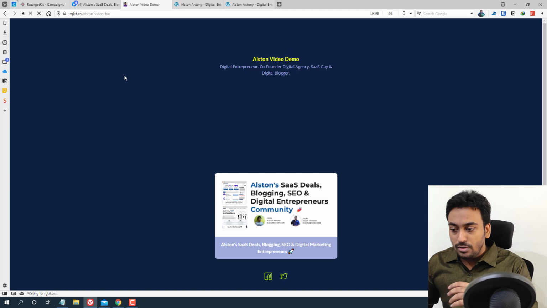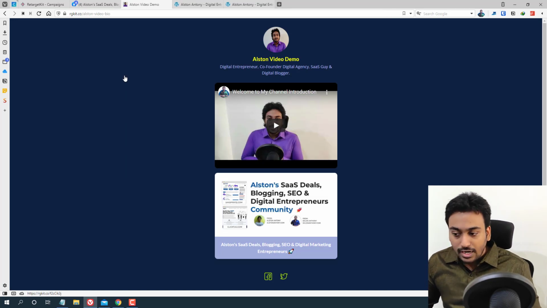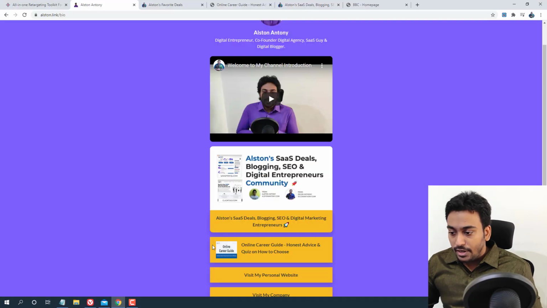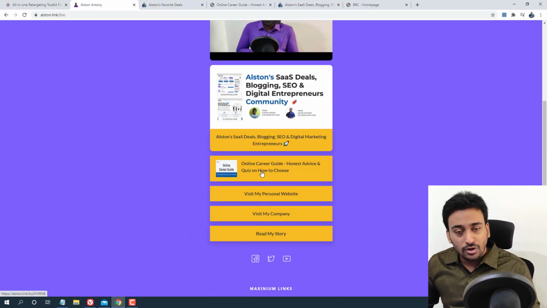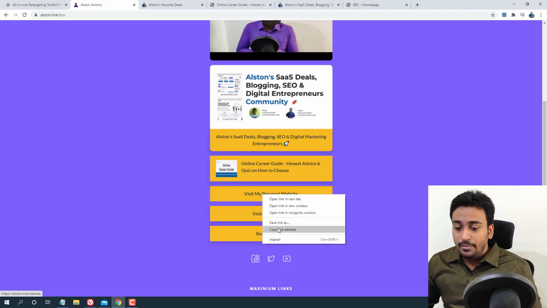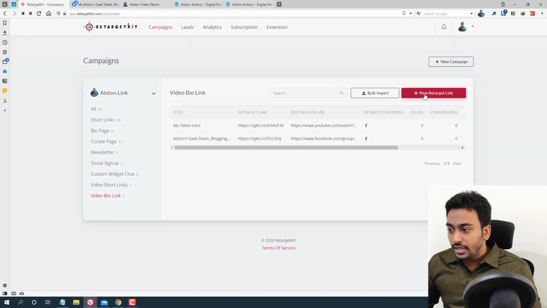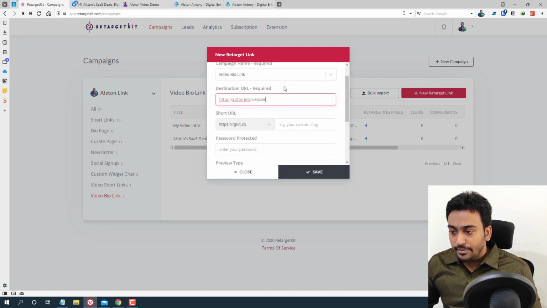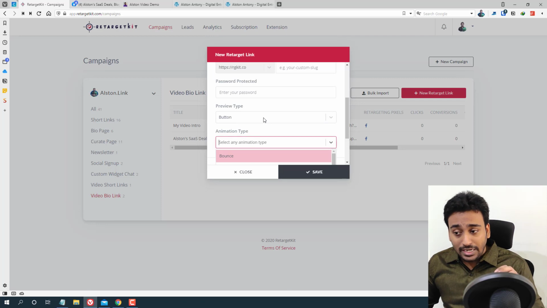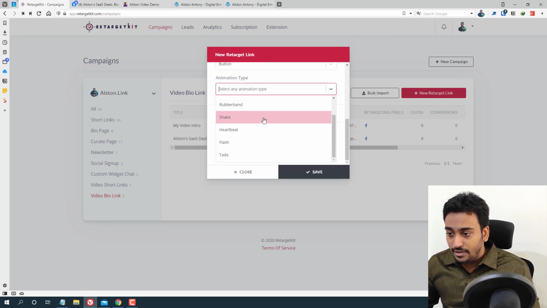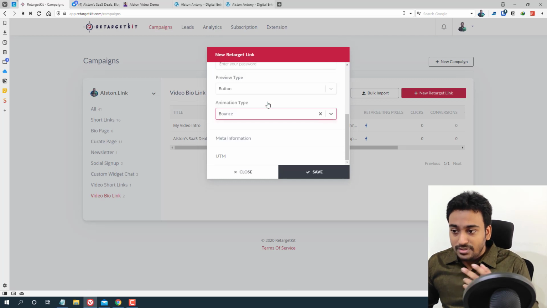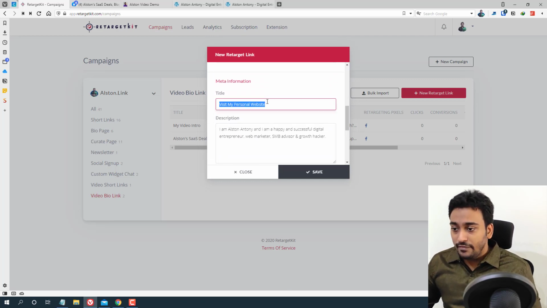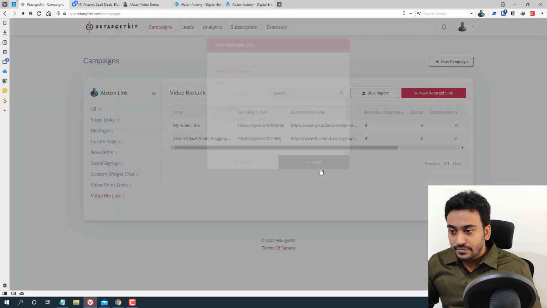So let me refresh the old page, and you can see automatically that page has been added with the color parameters we set. And let's say, for example, now let me show you how to add a button, since the icon is also pretty self-explanatory. Let me copy one of the links, go here, create new. In this case I'm going to use button. I'm going to do this, and animation time, in this case I'm going to give some sort of animation. Let's say, for example, bounce. Let's go for the bounce, and I can give a button title here. Let's say visit my personal website, something like that, and click on save. And done.